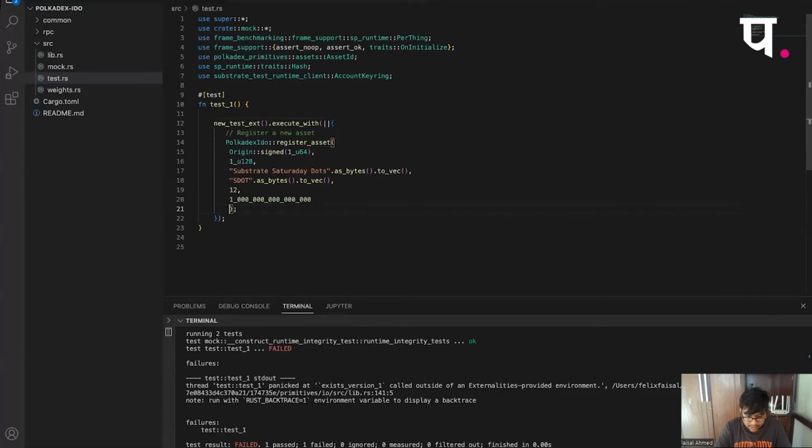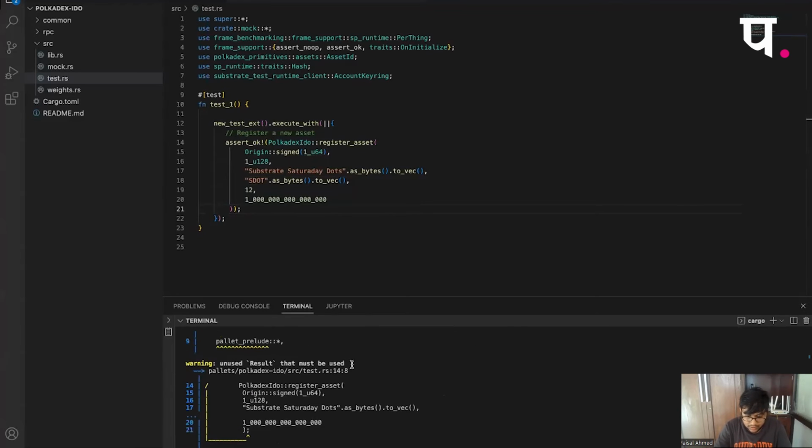And also at the same time, in order to verify that this has been successfully executed, I will wrap assert_ok around it. What assert_ok basically does is that it's a macro that checks if the call that we made has actually returned us an okay or not. This is not my normal IDE, so I'm struggling over here.